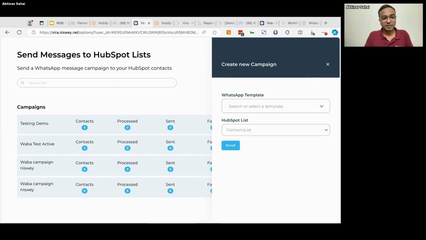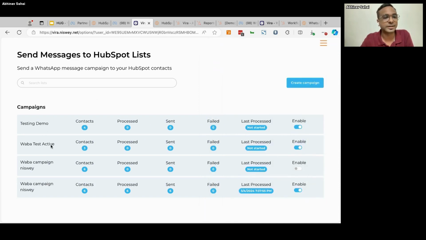Okay, but the advantage of using this is generally that once you send these campaigns, you will start seeing these reports over here: how many contacts the campaign was sent to, how many processed, how many sent, failed, last process. And you can even pause and enable this campaign at any point in time. Let's say at some point you figure out, okay, I've done enough of this, I don't want this to continue any further, or I'm not getting good responses, right? So I can pause the campaign in between as well.